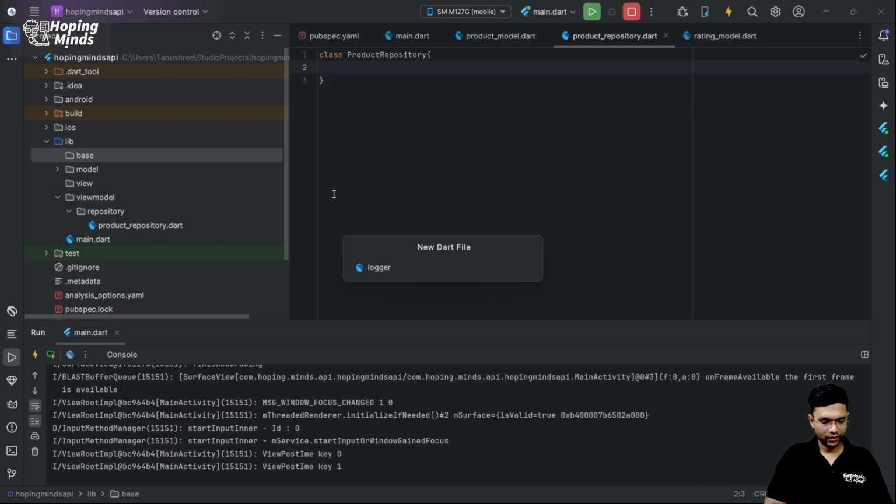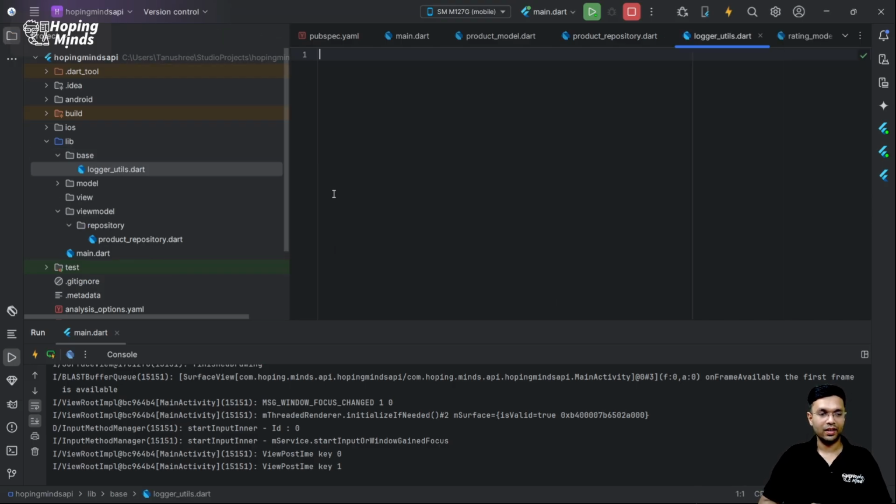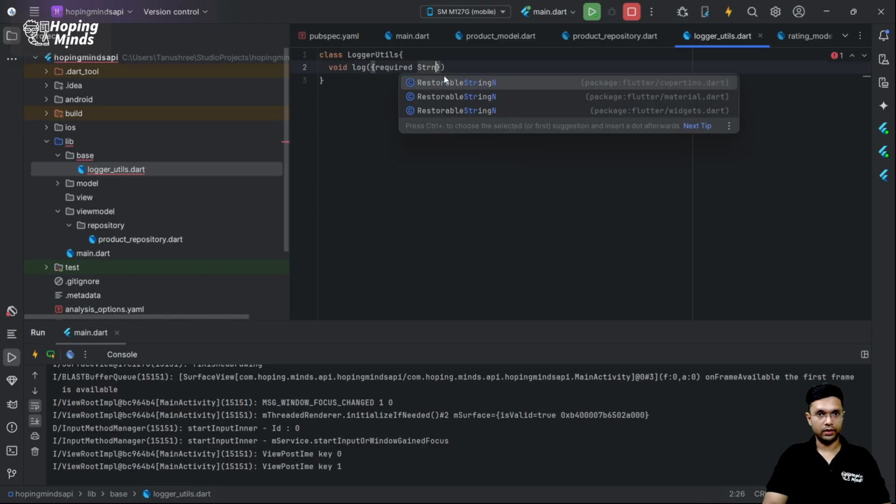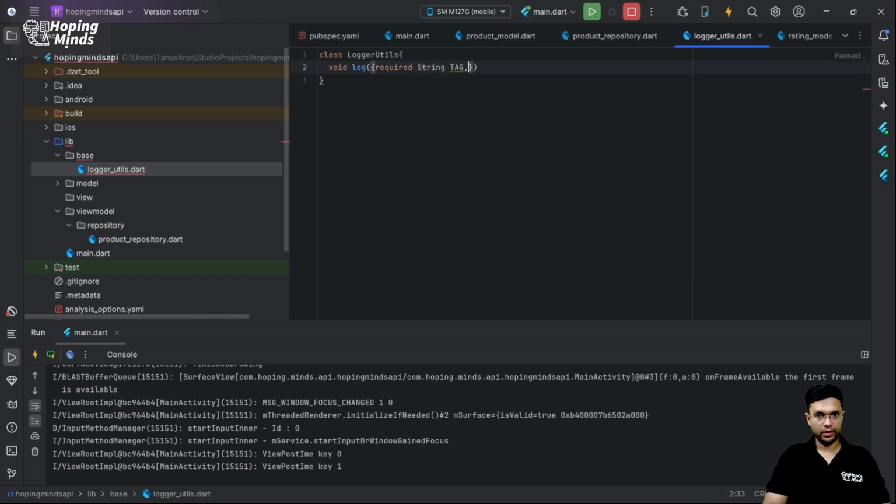and I'm going to create logger utils. If you have been following my videos, then this class logger utils is going to be helpful for us in logging. Inside this, I'm going to have log, and I'll put required string tag, required string message.